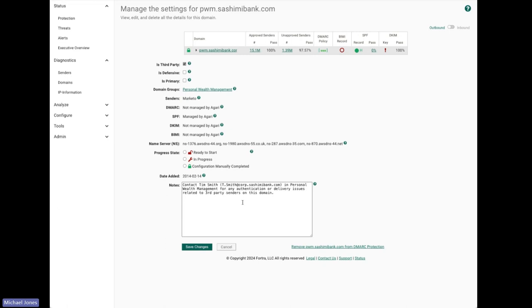I said, Tim Smith in personal wealth management for any authentication or delivery issues related to third-party senders on this domain. So I know who I need to go talk to. Tim Smith is probably the person who has the login to Marketo, who's going to be able to see what we need to do to log in, get a support ticket opened, and get a dedicated IP address to get all of that traffic aligned.